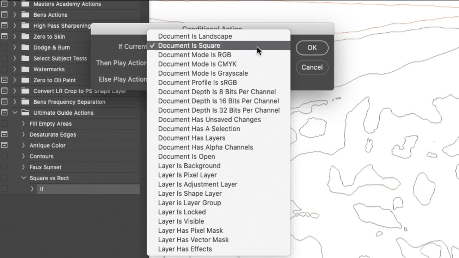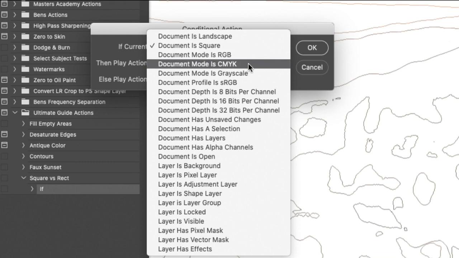So it could be that I have an action that does things to CMYK images. It converts them to RGB. And so I could have the first step in an action be an if statement that says, if it's CMYK, then play an action where all it does is convert it to RGB. And if it's not CMYK, it does nothing. It just keeps the action continuing.